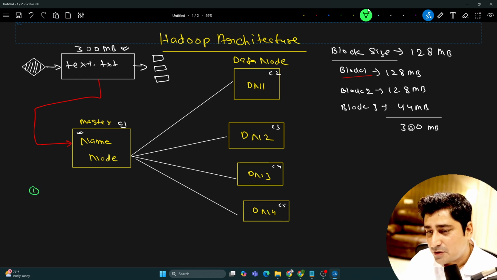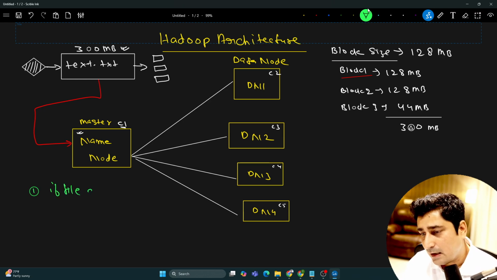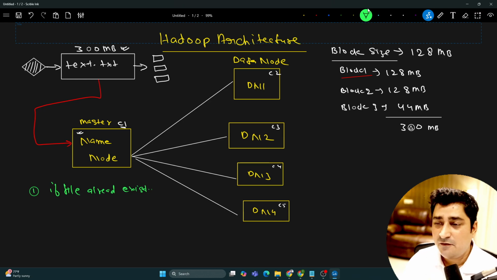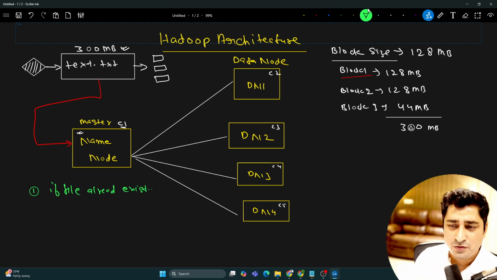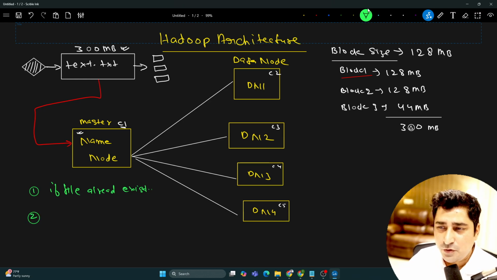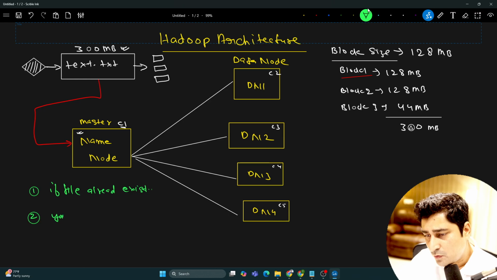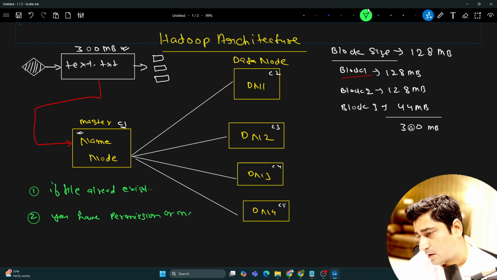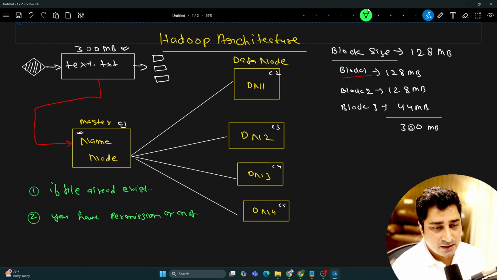The very first check the NameNode is going to perform is whether the file already exists. If the file already exists, it is not going to store the same file. As simple as that. Then the second one: if you are trying to hit a system, whether you have permission or not. So it will check for permission. And then a third part.